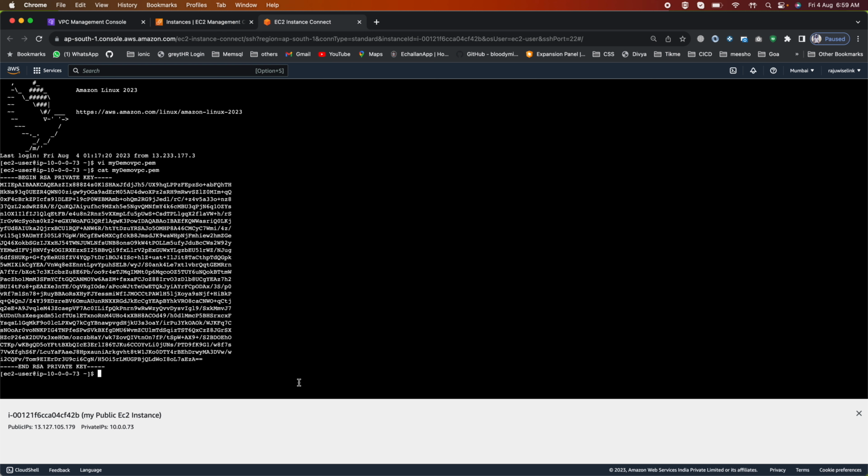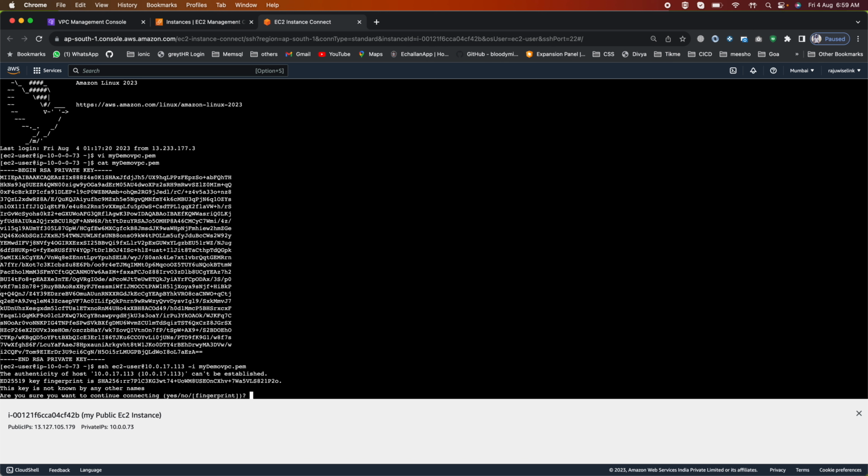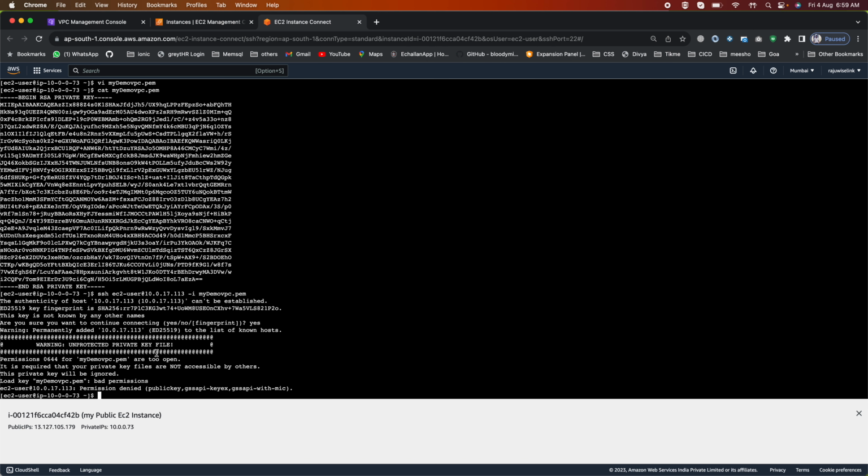So we'll say ssh ec2-user at the rate this IP. We need to provide the key, so we say -i, again my demo vpc.pem. It will ask something like this. Click on yes. So we are getting permission denied. We need to give the permission for this key file. So for that we do chmod 0400 my demo vpc.pem. Then we'll try again to connect to the EC2 instance.